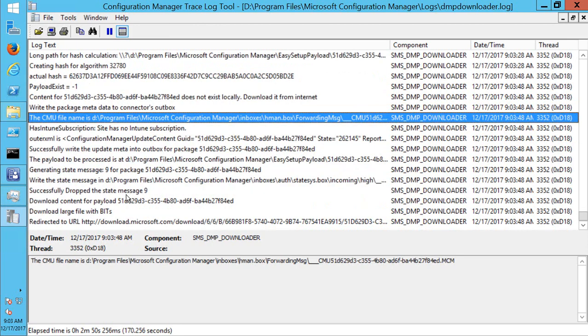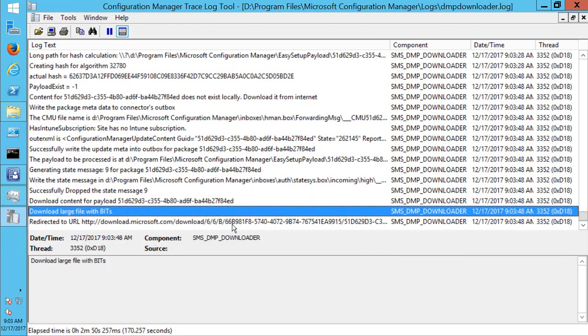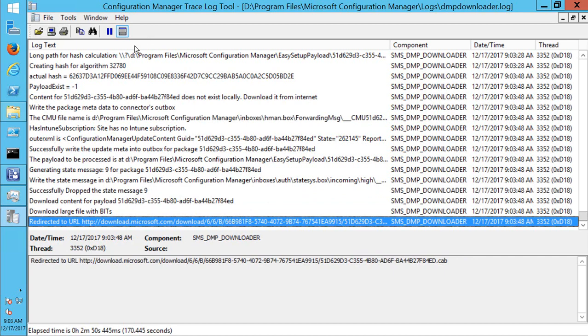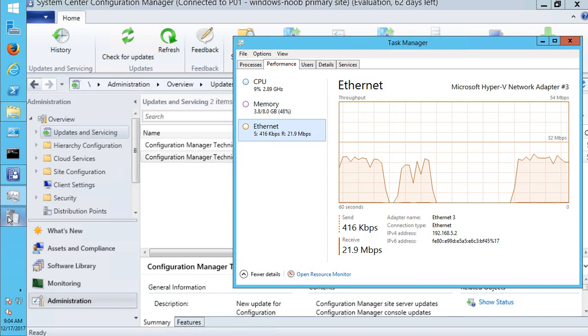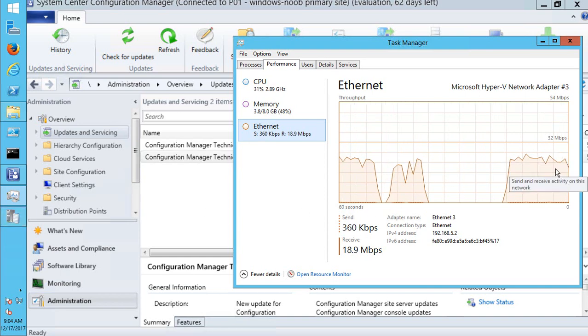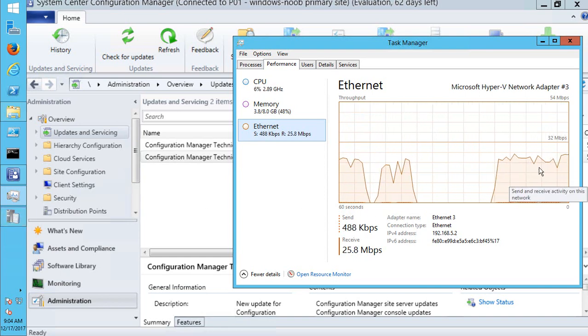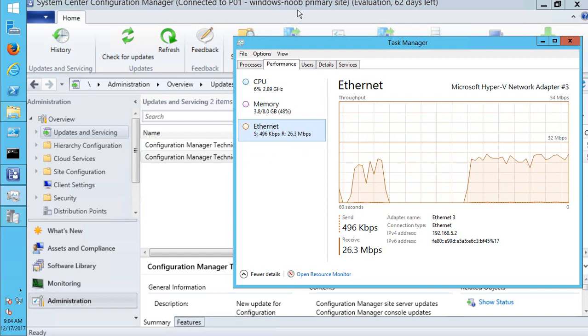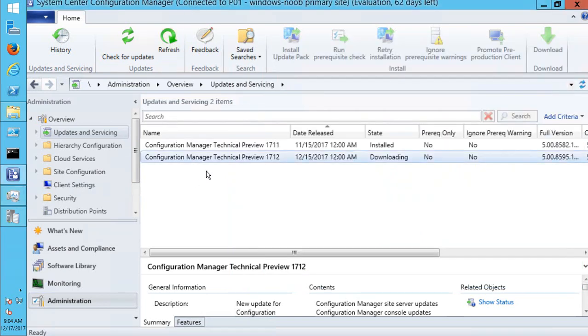So let's look here and you should see there it is, download large file with bits. It's actually starting to download now for the second time because of that bug. So there you can see the gap where it was doing some things, and then it started to download again. So another 1.5 gig to download, and then extract, and then the state in the console will change from downloading to ready to install, and at that point we can actually install it.